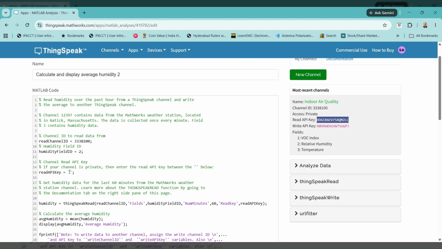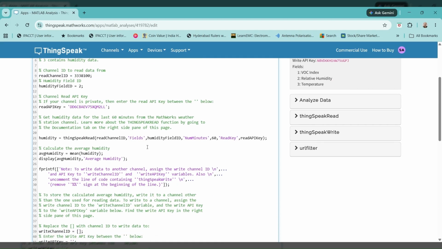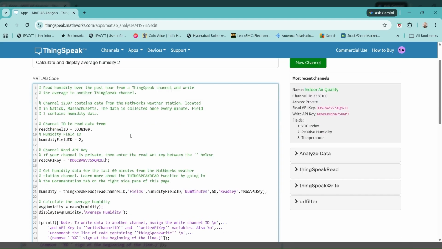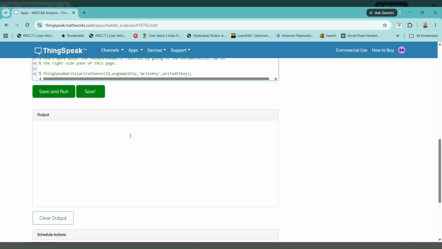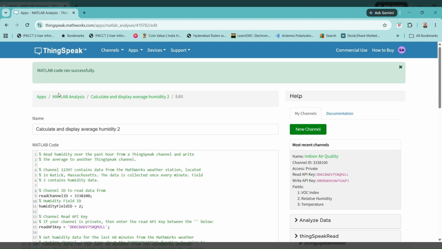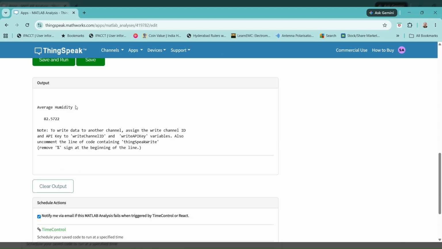With these changes in place, the script is now ready to process our actual data. Once that's done, clicking on the Save and Run button enables the app to process the data and gives us a clear picture of the average humidity trend. This is a powerful way to move beyond raw readings and start uncovering meaningful insights from our IoT data.